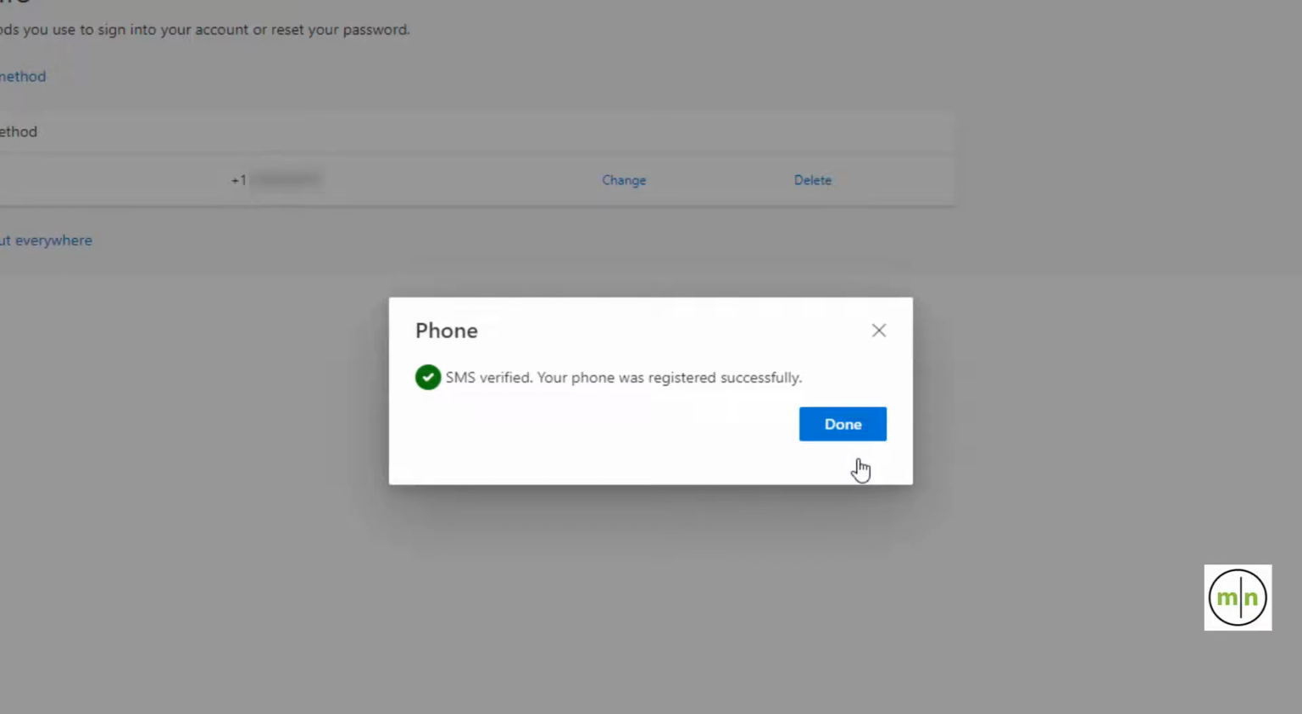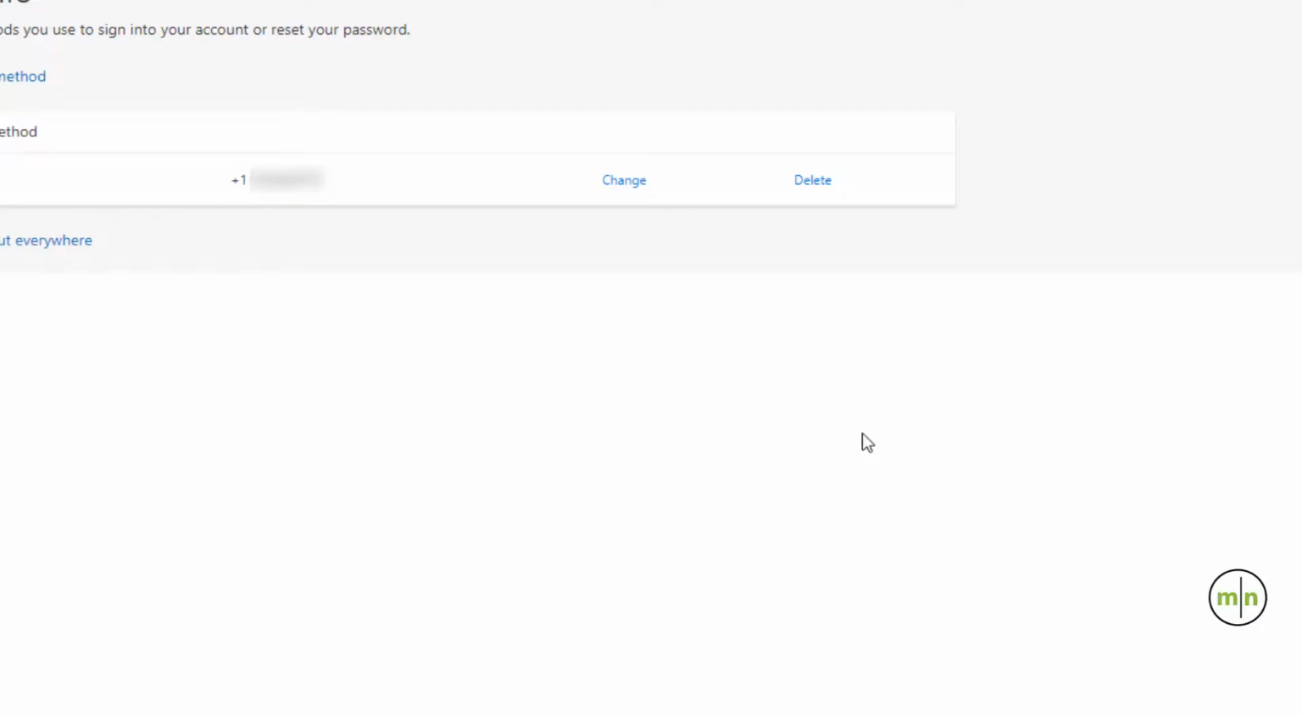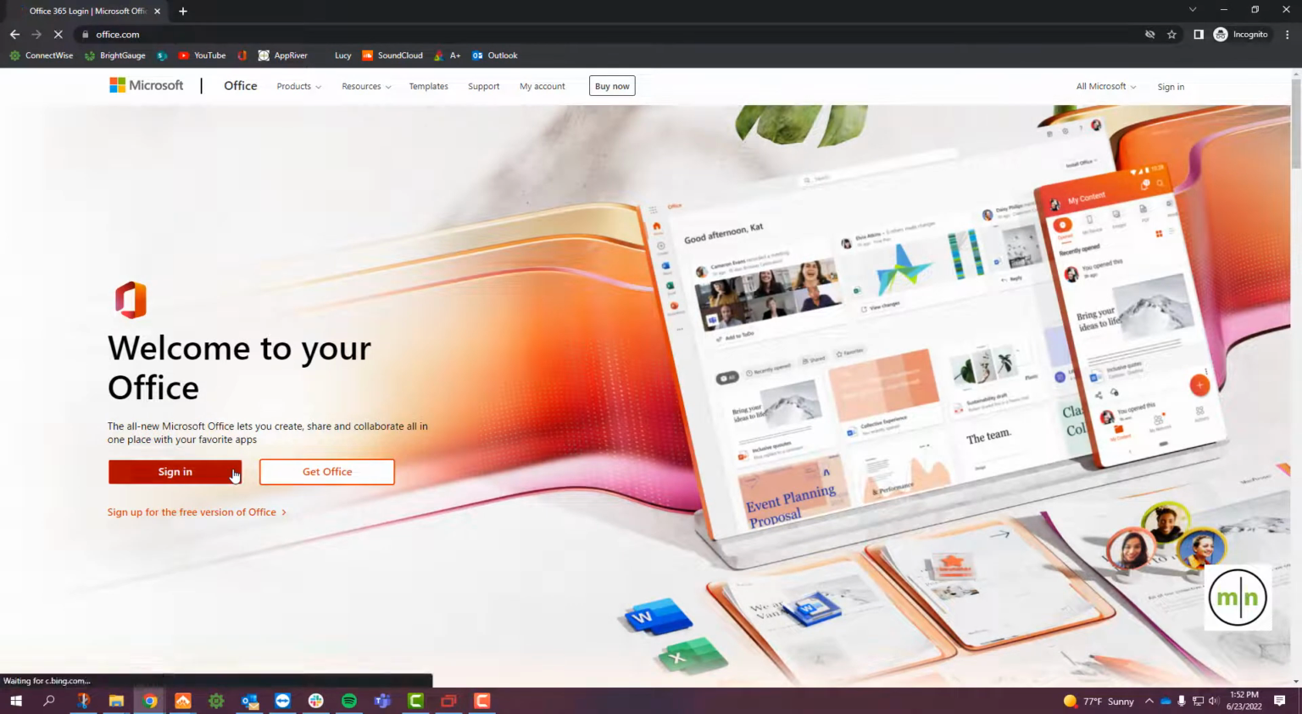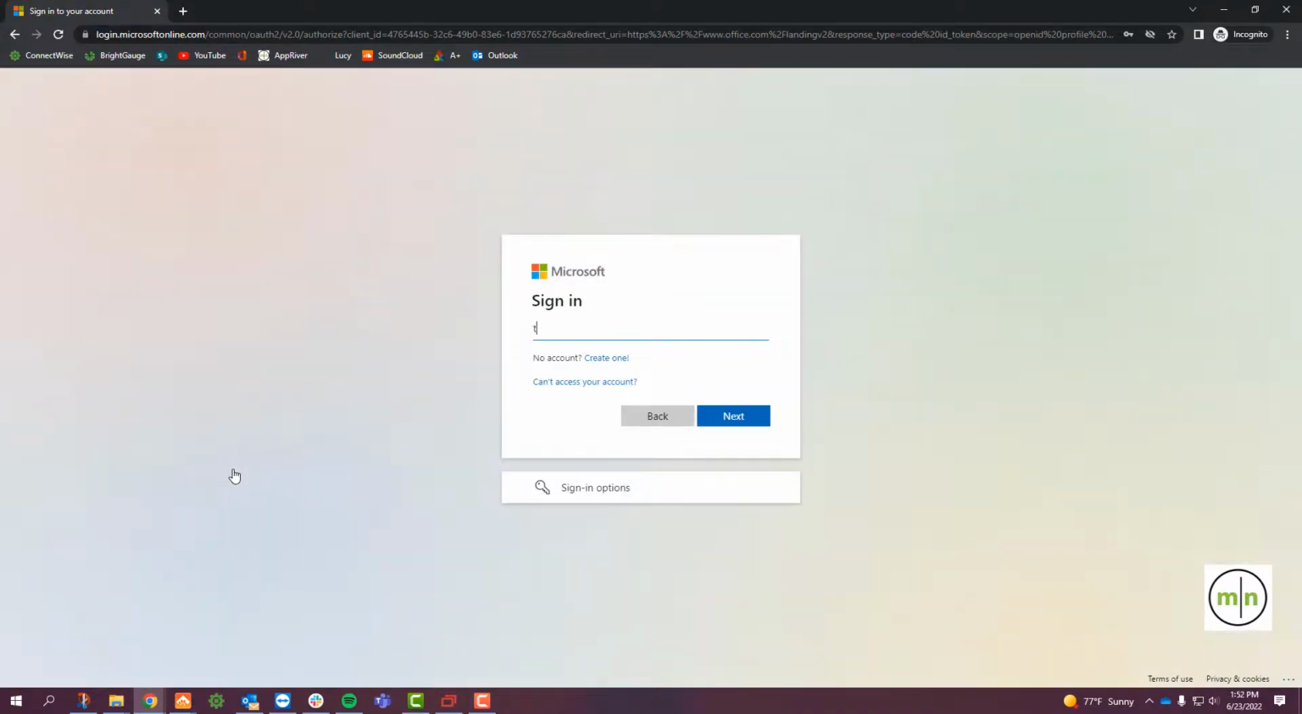Now your phone has been verified to work as an authenticator when logging into your Office account on a new device. Since we authenticated this machine when setting it up, the next time that I go to sign in, I won't have to get approval.